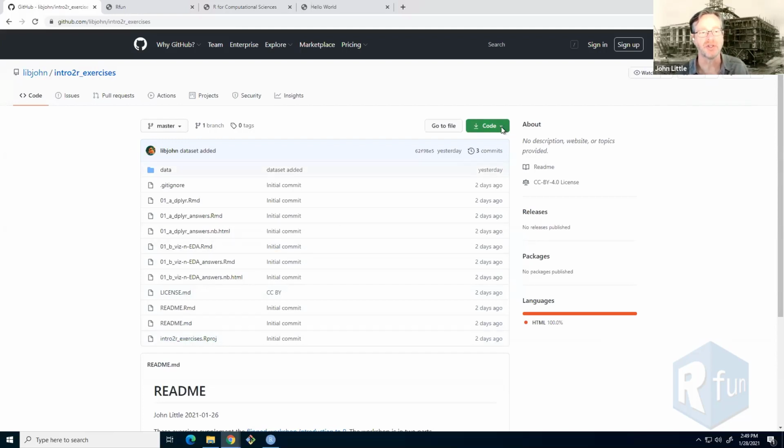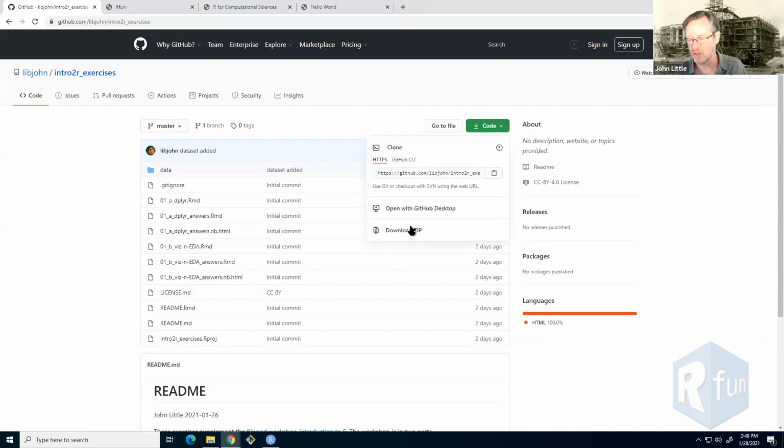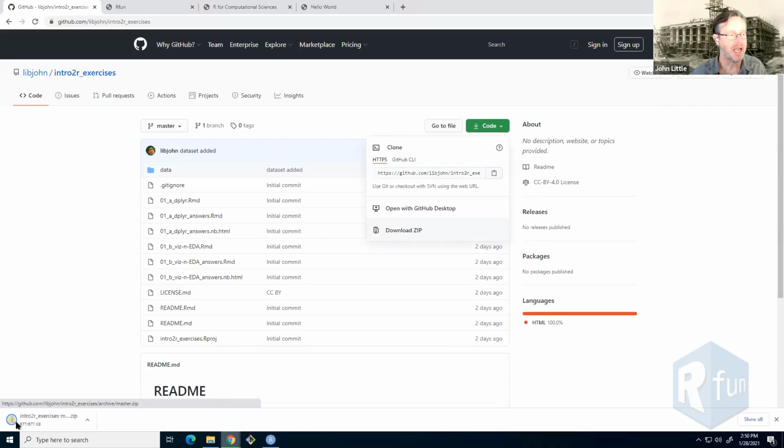So I'm going to click on this green button here that says code, and I'm going to download zip. Again, people who are more used to using RStudio and GitHub together with, for example, a package called usethis, will know what to do with this stuff here. We're just going to do it the never fails way. I'm going to click download zip. And in my computer, that created a zipped file somewhere on my computer, which I know from experience is going to be in the downloads folder.